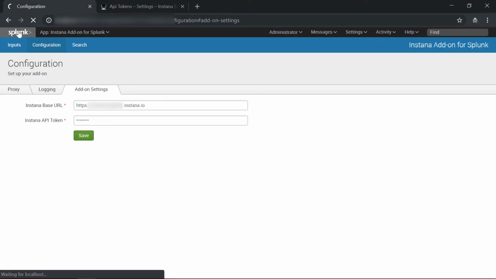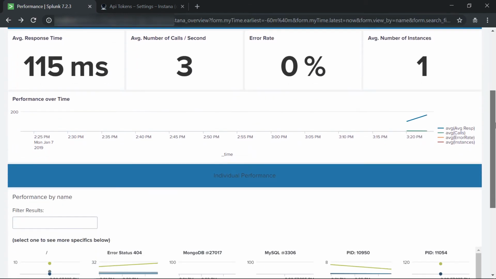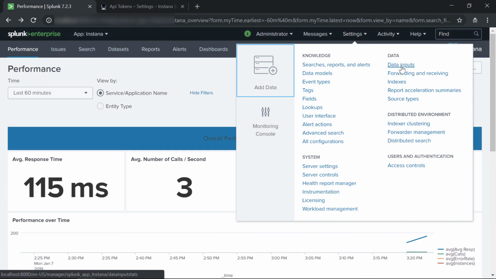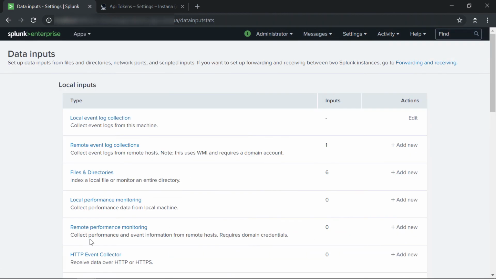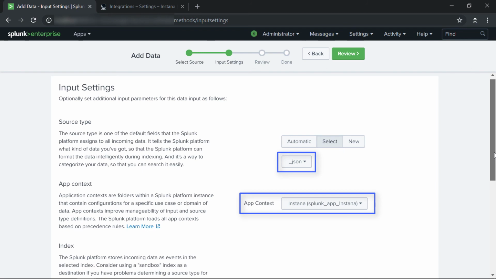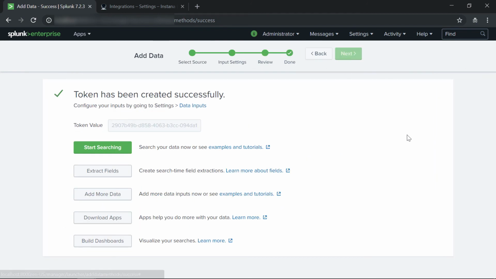We can now go to the application and see the information that is pulled from Instana. To set up the notification, we can go to Settings, Data Input, switch to the HTTP Event Collector, and create a new token. Give it a name, select source type and context, the default index, and submit. Don't forget to copy the token value.